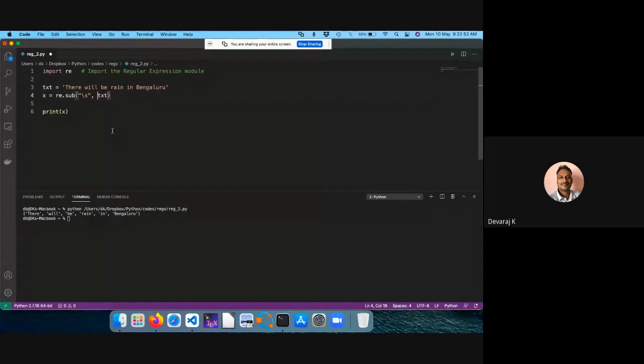So what should I replace with? I replace with some number, let me replace with 10. Okay, that's what I have done. Then comma, in the text. So what it will do there: 10 will 10 be 10 rain 10. Everything, all the blank spaces, will be filled with 10.